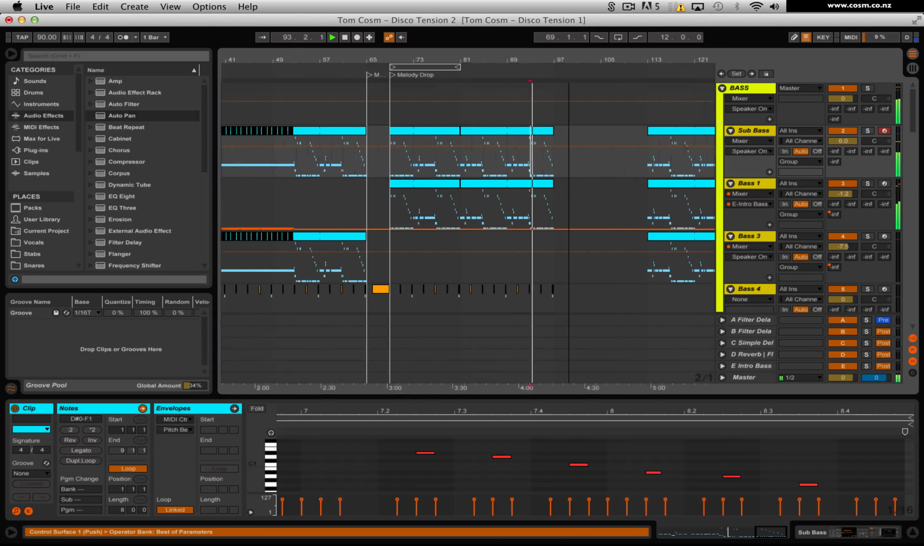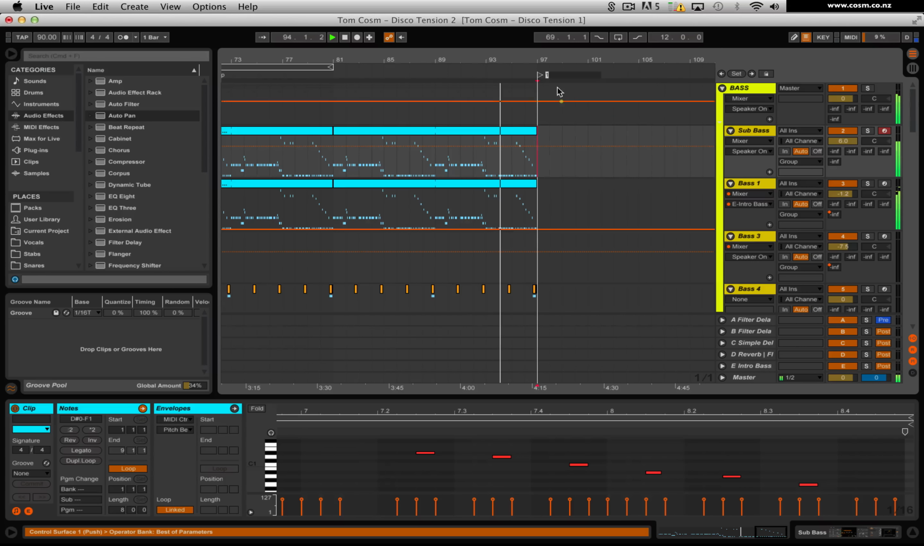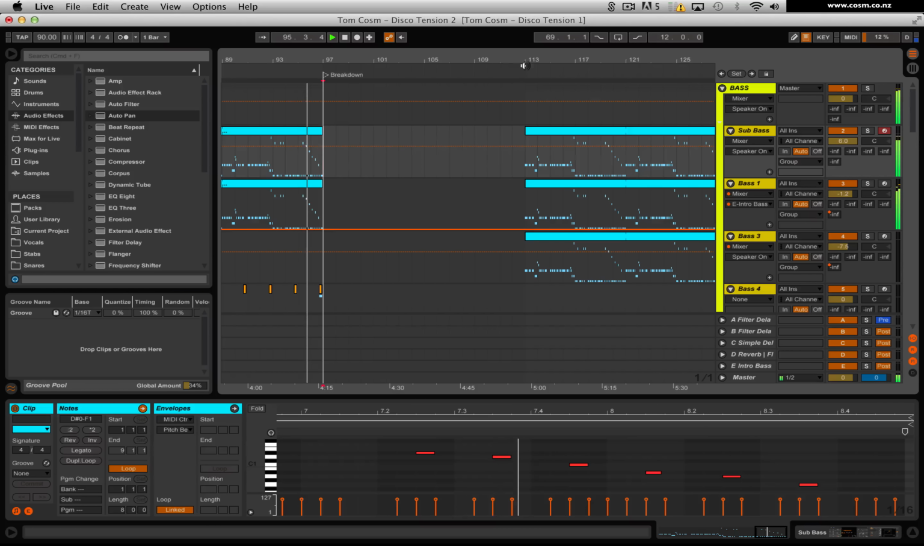So this is where the big breakdown happens. Locator marker. And this is where it drops. Big drop, to call it. You can call it whatever you like.